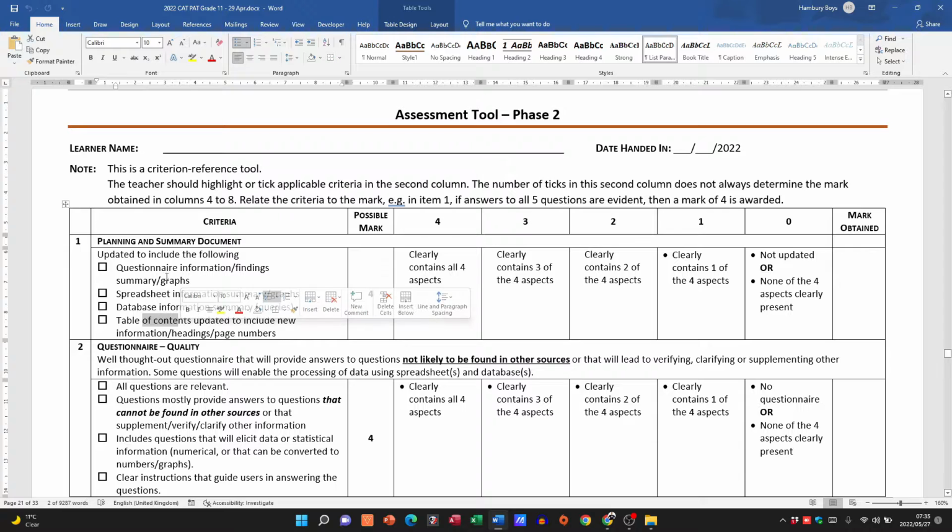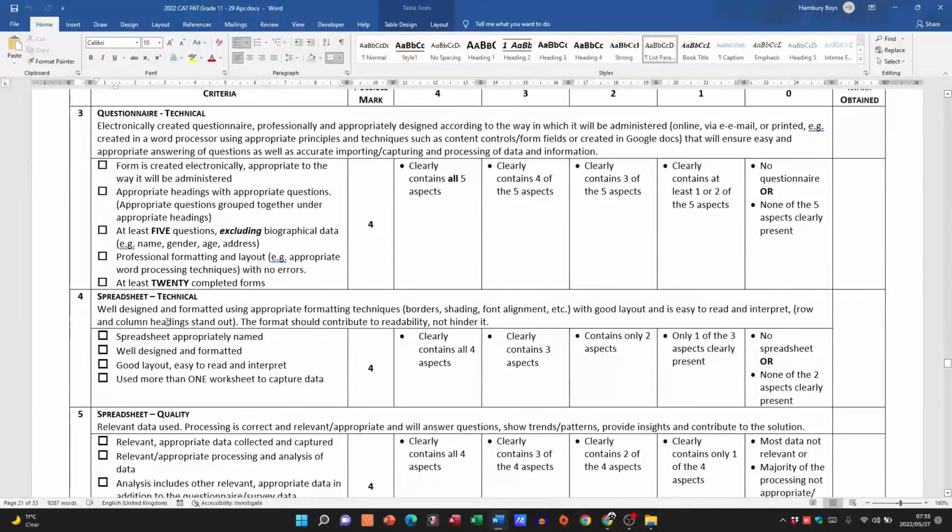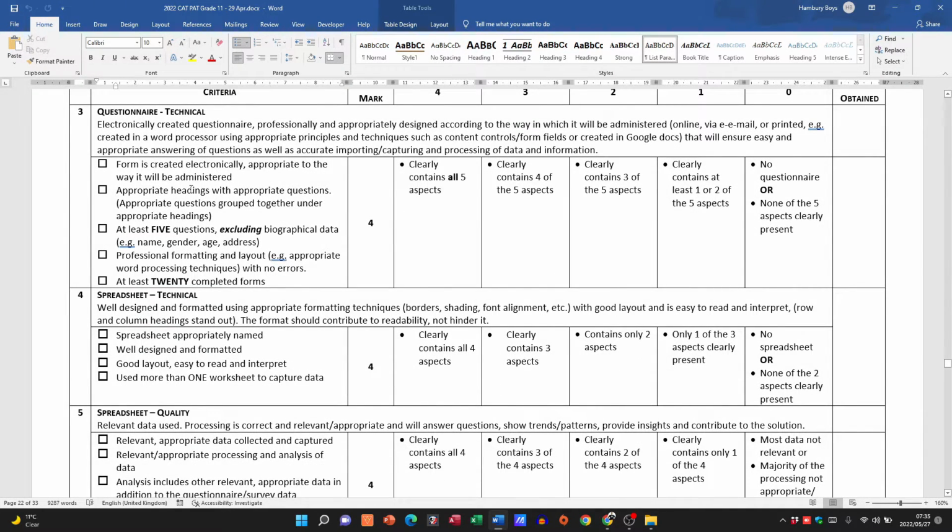You've updated your table of contents. You've got your questionnaire and some of the findings. The questionnaire itself, you're going to get marks on that. So please make sure it complies. Technical aspects of the questionnaire, like 5 questions, 20 completed forms, those sort of things.